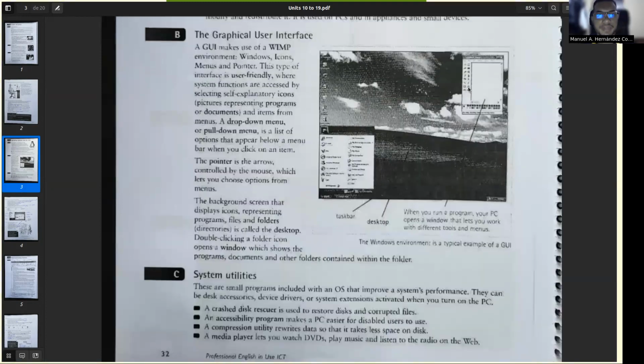The graphical user interface. A GUI makes use of a WIMP environment: windows, icons, menus, and pointer. This type of interface is user-friendly, where system functions are accessed by selecting self-explanatory icons, pictures representing programs or documents, and items from menus. A drop-down menu or pull-down menu is a list of options that appear below a menu bar when you click on an item. The pointer is the arrow controlled by the mouse, which lets you choose options from menus.